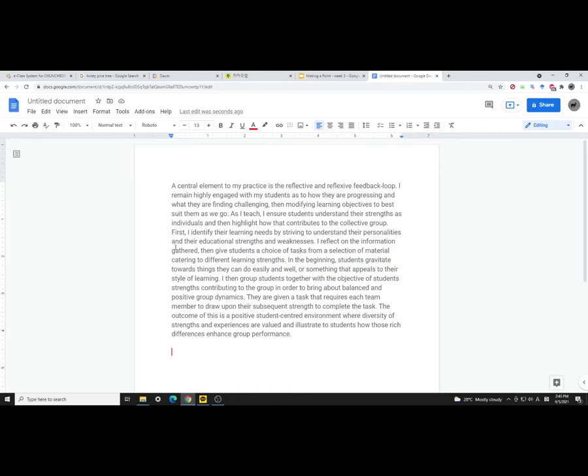I then group students together with the objective of students' strength contributing to the group in order to bring about balanced and positive group dynamics. They are given a task that requires each team member to draw upon their subsequent strength to complete the task. The outcome of this is a positive student-centered environment where diversity of strength and experiences are valued and illustrate to students how those rich differences enhance group performance.